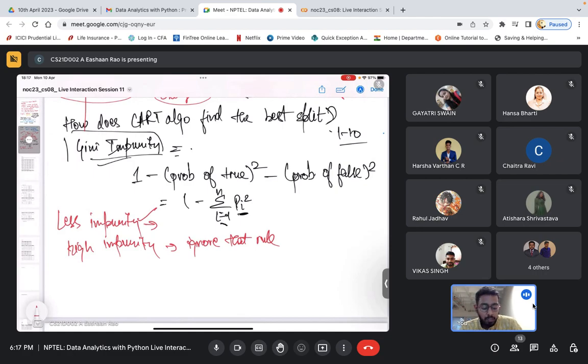And there's something called weighted Gini impurity. I will discuss that while solving the example. It's just a combination of multiple impurities within a particular rule. At that time we use weighted Gini impurity. I will solve that using one example.